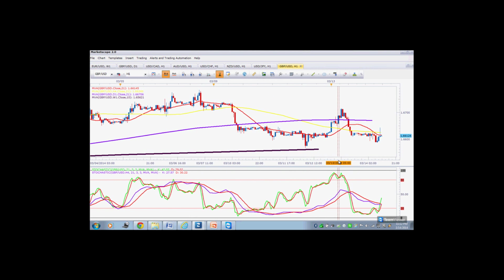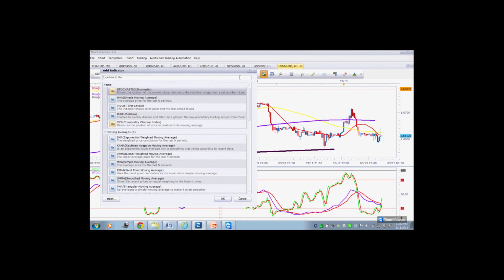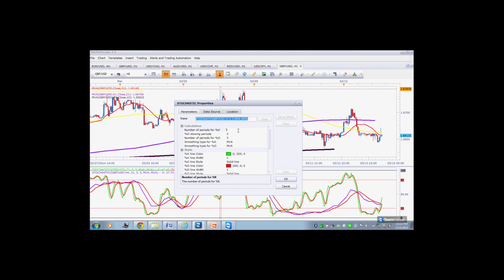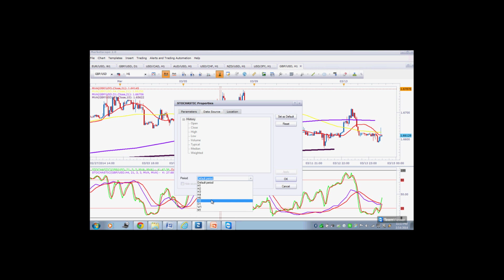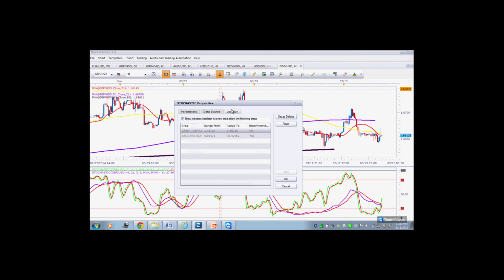All right, then we will add, following the same process, the stochastic for the daily charts. Again, it's 21. Let's change the color, okay, and then let's make the lines a little thicker. We will change this to D1, and then on the location we will just still embed or overlay this on the previous stochastic window.